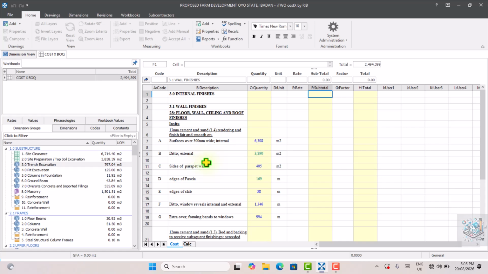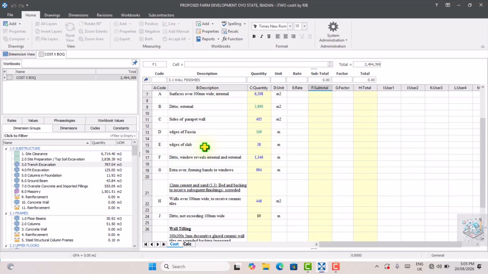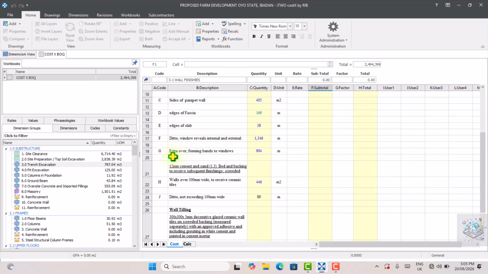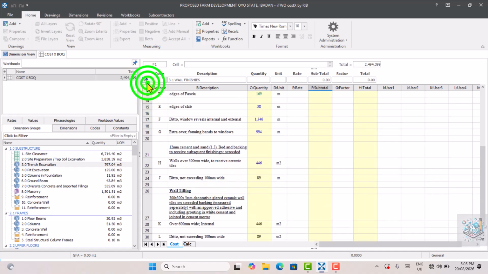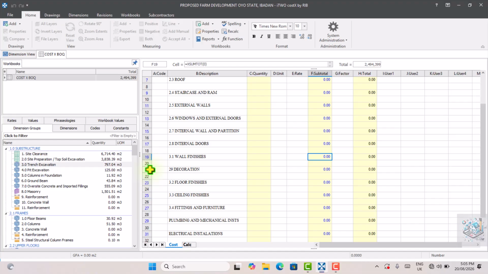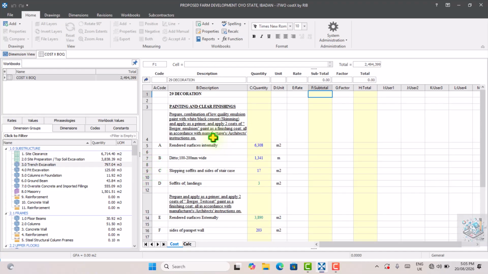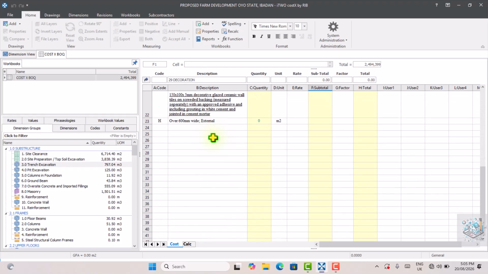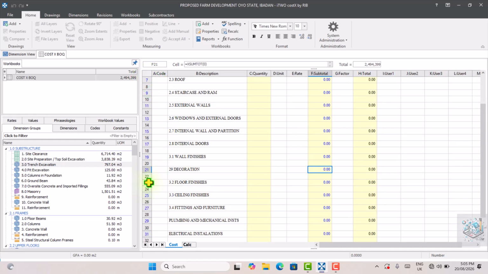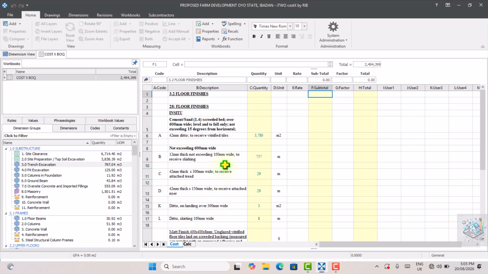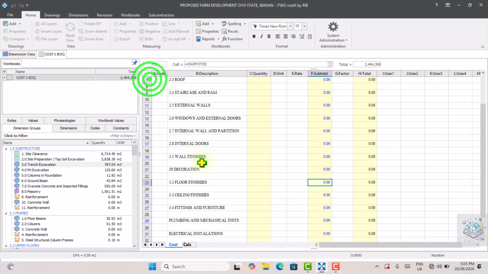We already formulate everything, so it's just for easy use. Within few minutes you can finish your takeoff with this. You have the parapet, fascia, slab, the window reveals, and the rest. You have the wall tiling as well. That's under wall finishes. We have the decoration, which is the painting and the screeding. Like this. And so we have the floor finishes, including the tiling and the floor screed.